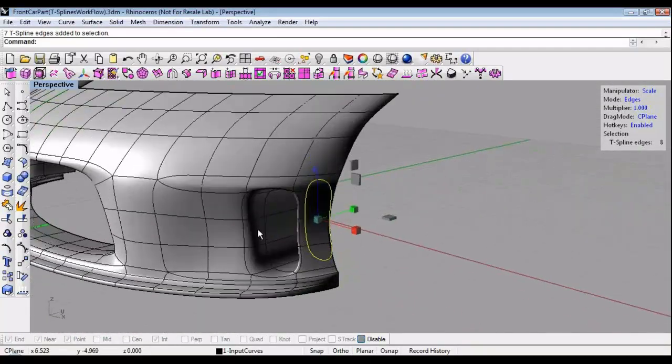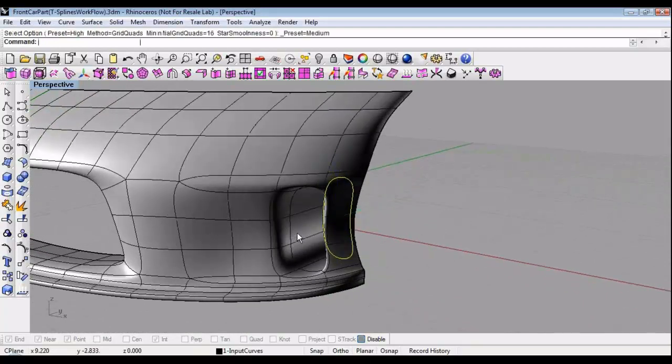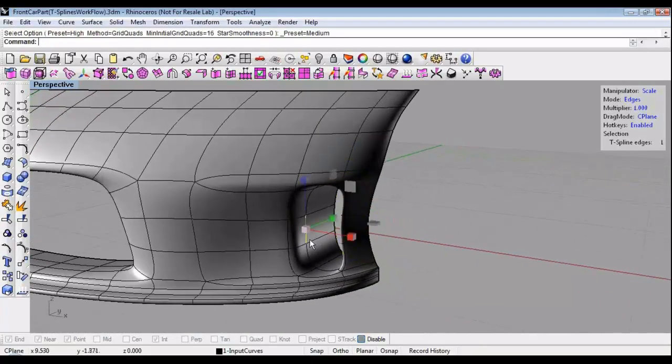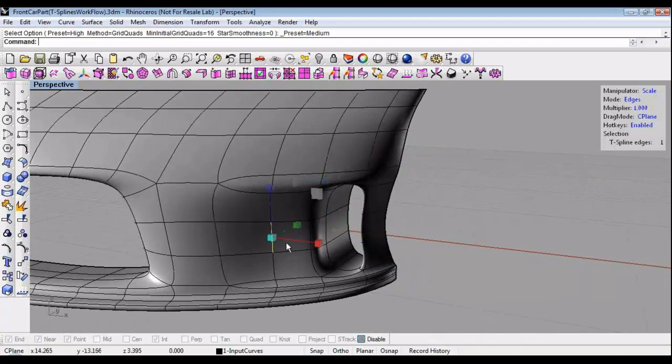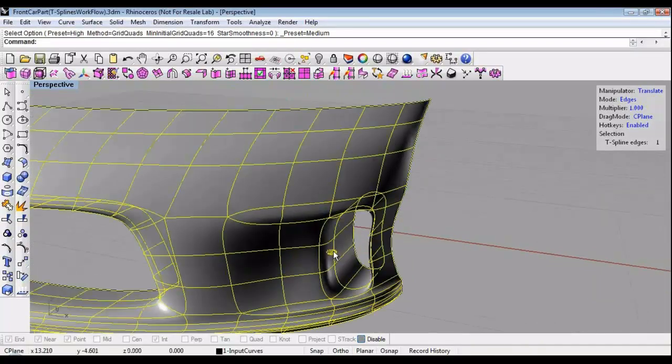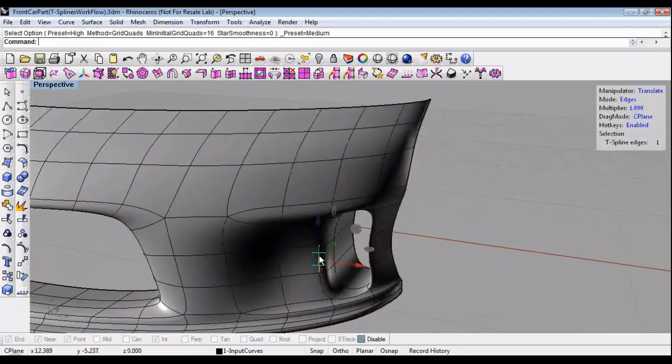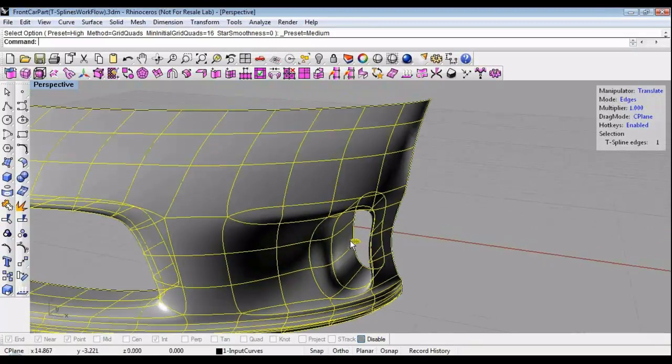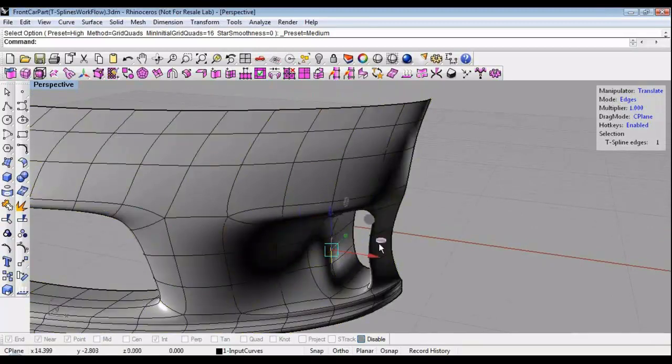Since this is a single editable surface, I can still move these edges. So if I want to change how the model comes in to this intake valve, I can just select these edges and drag them inwards to change how the model comes into this opening.